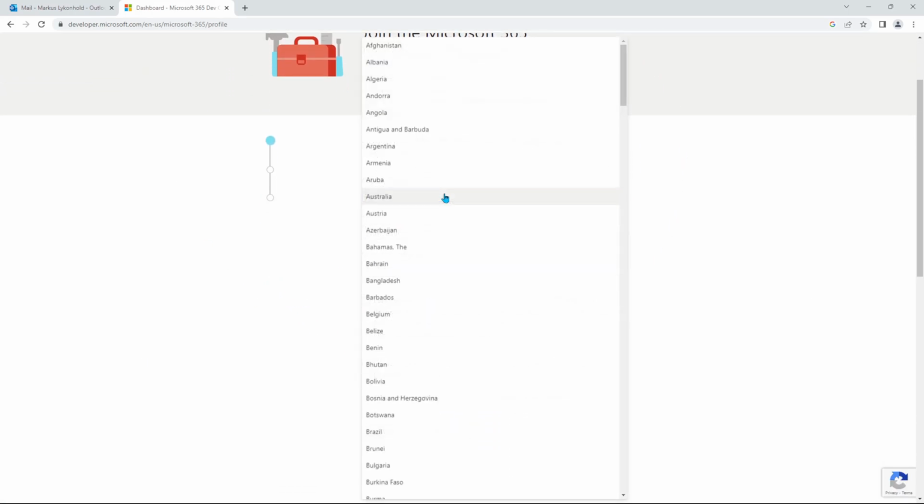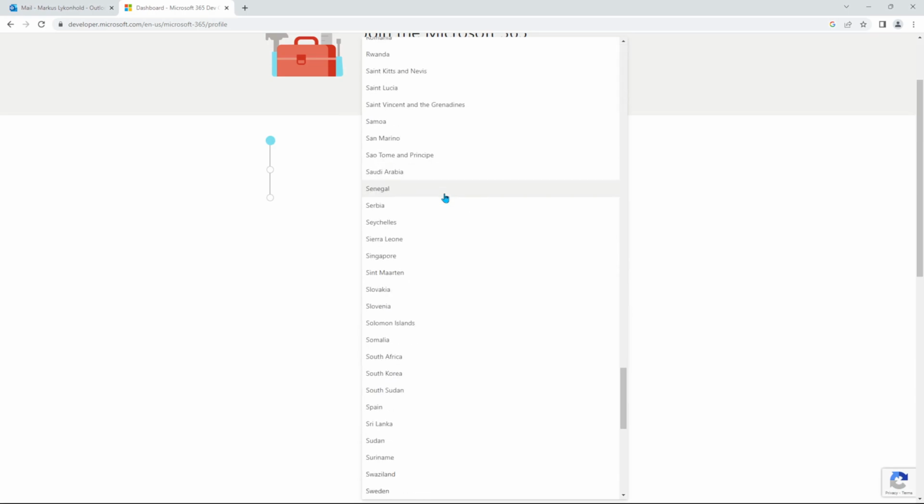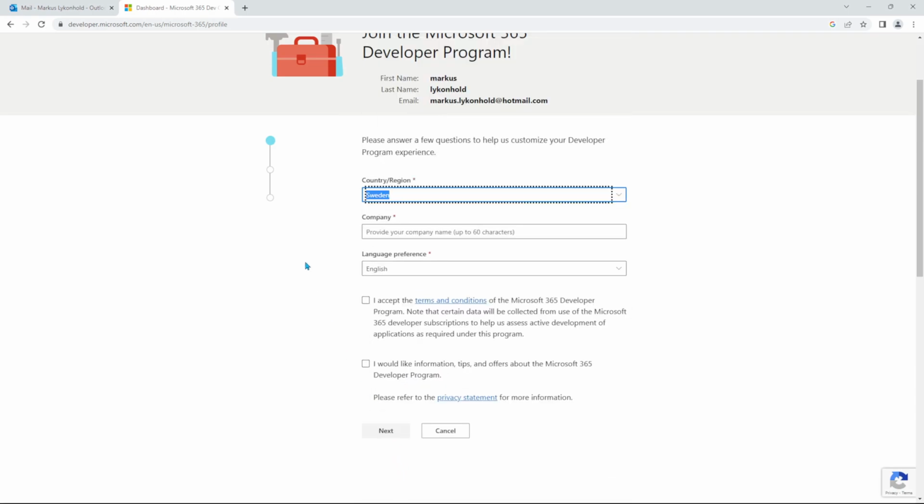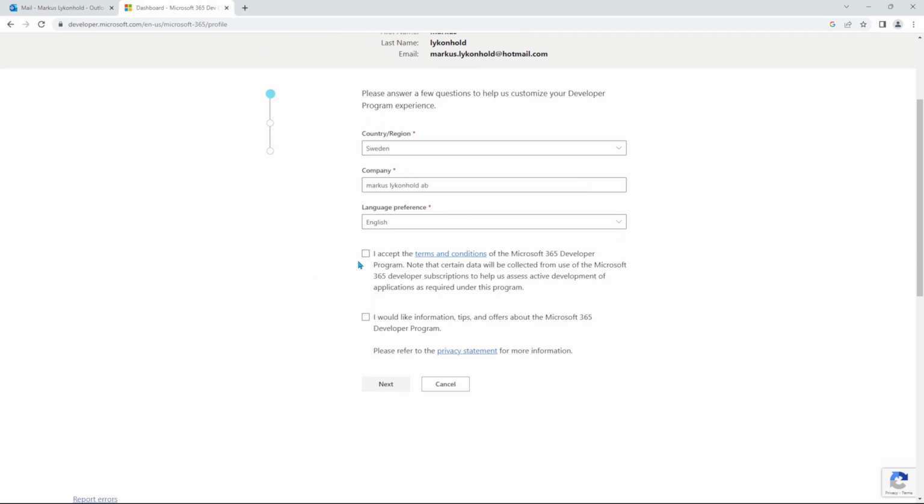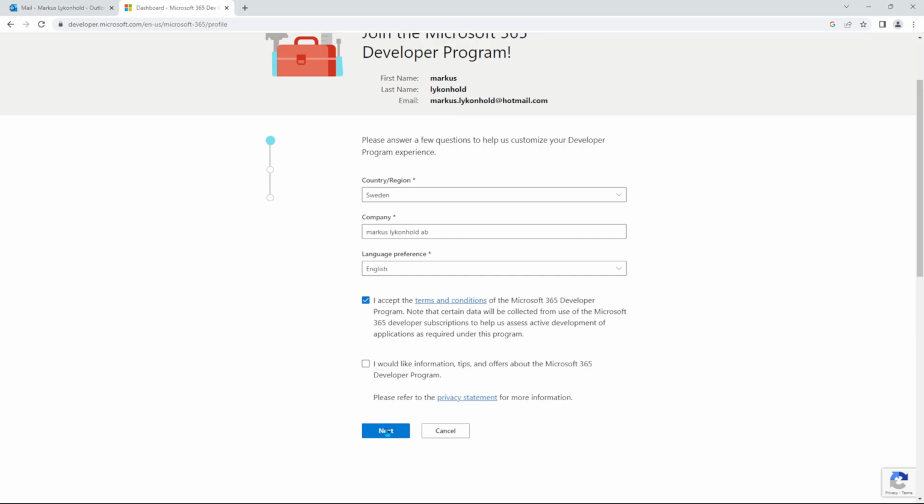So country, region, I'll go ahead and take Sweden. That's where I'm located right now. Company, here you can provide the company you work at, or it can be any company. So I'll just write Marcus Leichenhold, AB. It's my company. Language, English. I do accept the terms. I would not like to be spammed.